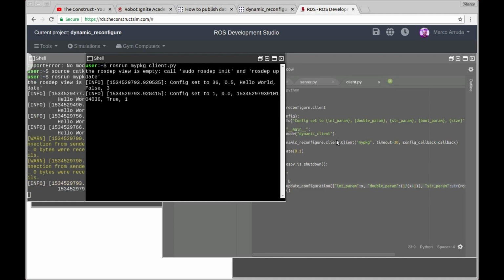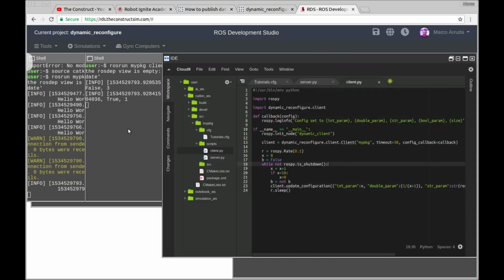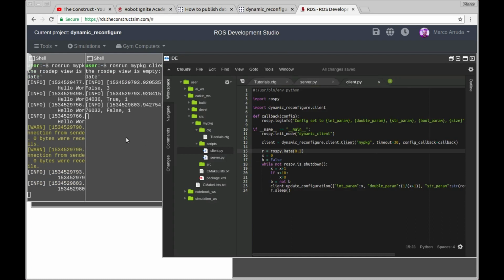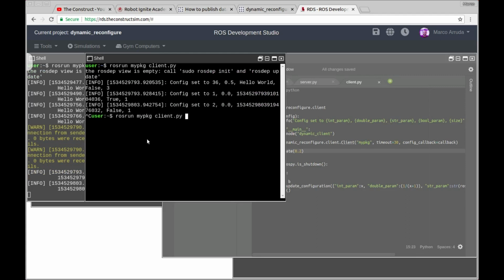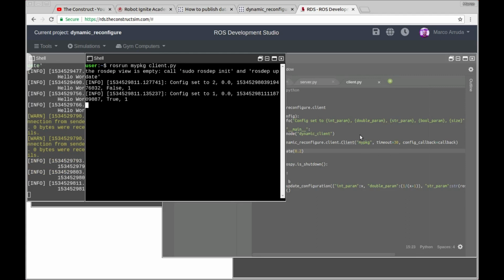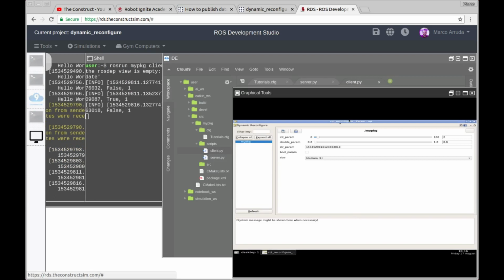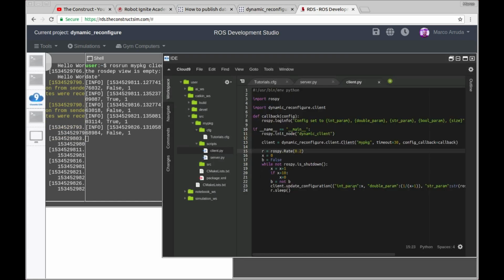It's connected, and now we should change the values every 10 seconds. Okay. I'm gonna change the rate here just to have it faster. Let's clean it and run again. So we should have new values every 5 seconds now. And as you can see, they are also updated in the rqt reconfigure interface. Okay, you can see the integer is being changed, and also the boolean value, and I think that's it. No, actually all of them are being changed.